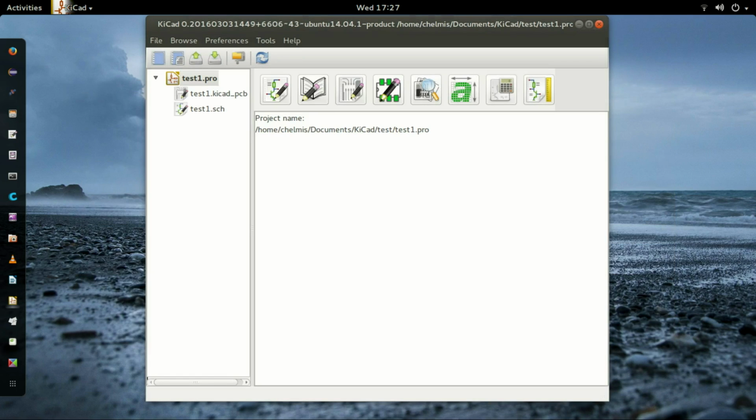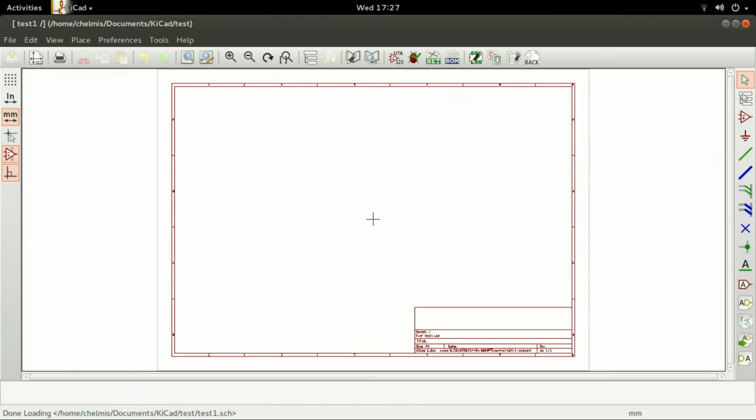A project file, test1.pro, is created, under which we have test1.kicad_pcb, which is the printed circuit board editor, and test1.sch, which is the electronic schematic editor. Double-click on test1.sch to open the Eeschema window, which is used for schematic designing.